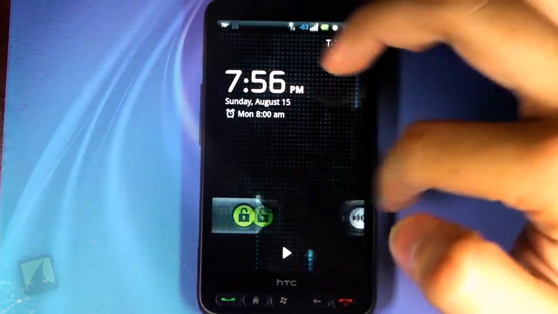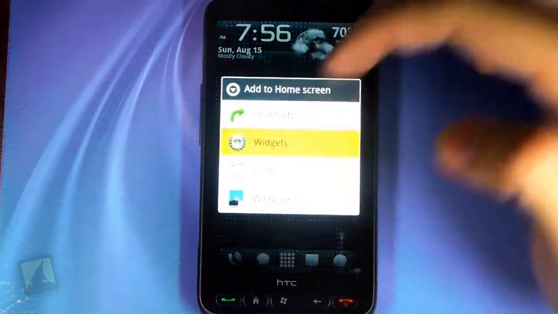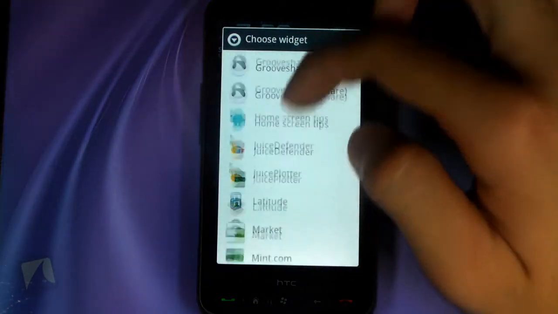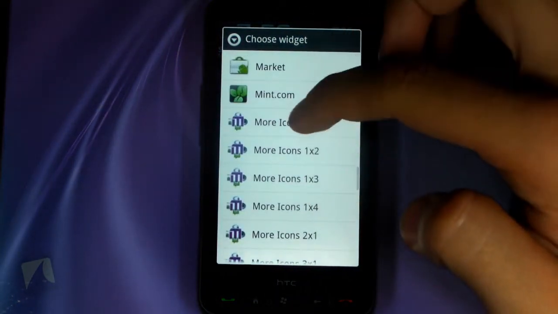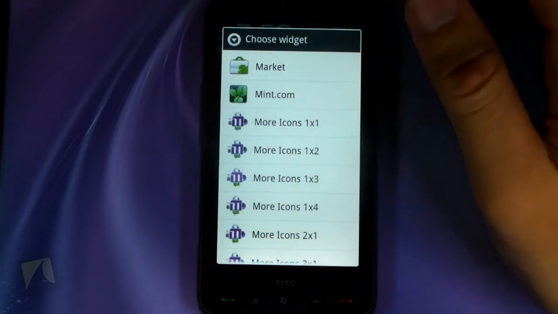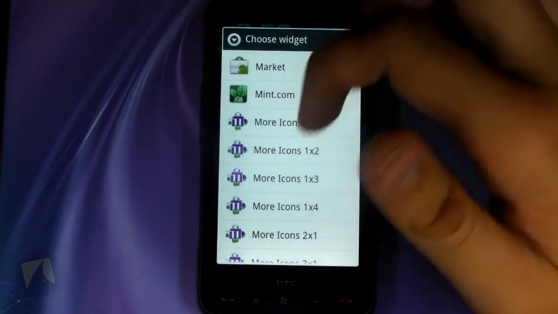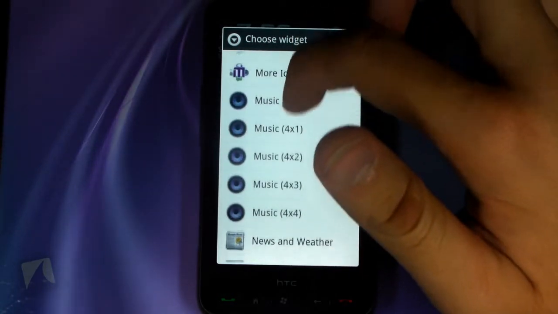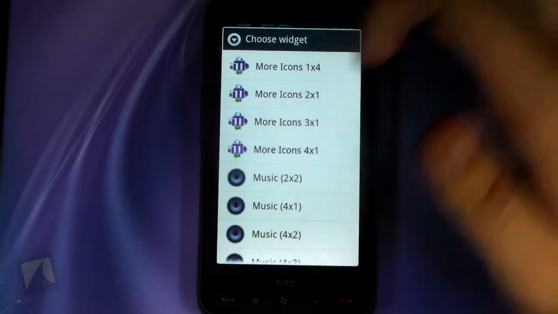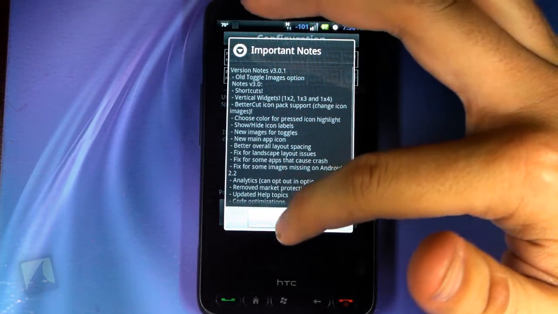So let me show you more what I mean. Let's go ahead and actually add a widget so that you can see what that looks like. I'll get down here to More Icons. There we go. You have a bunch of different sizes. Like 1 by 1 takes up a single block, 1 by 2 takes up 1 this way and 2 this way, and so on and so forth. Whereas we're going to show you the 4 by 1, which is 4 wide, 1 tall.